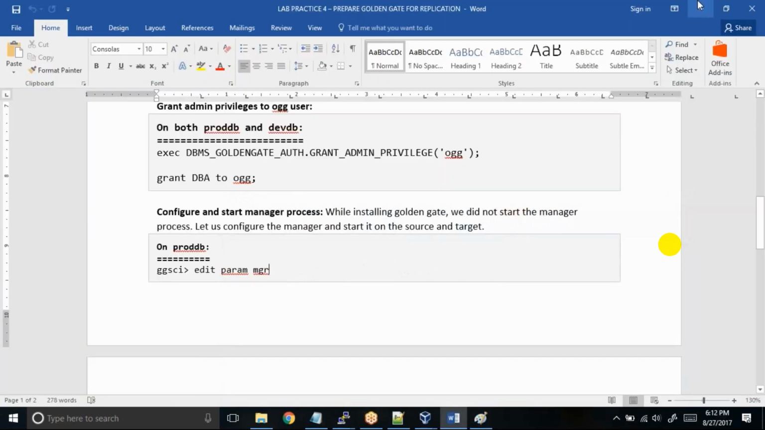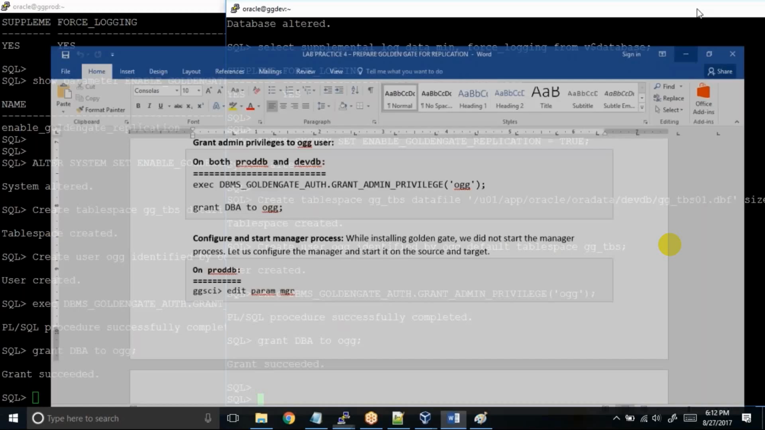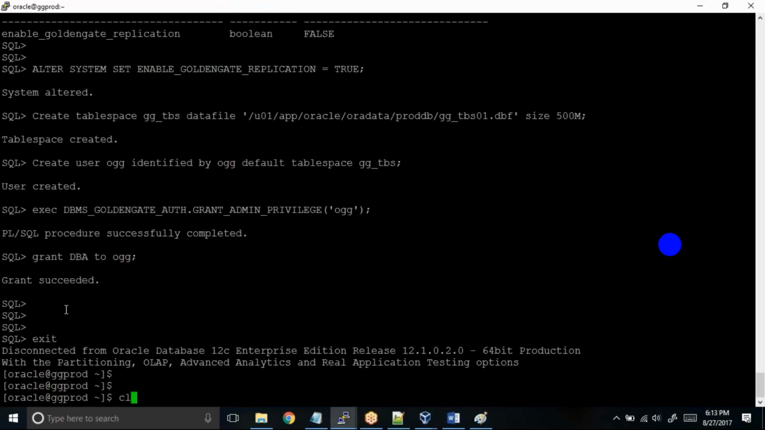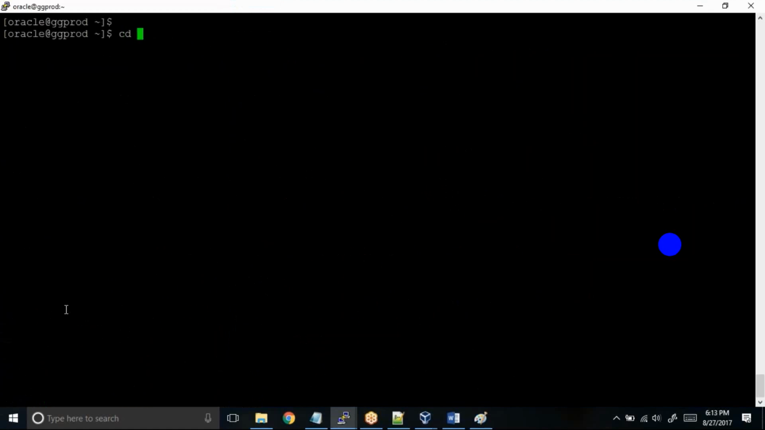So now exactly your Golden Gate stuff will start. How do we set this one? First of all, let us exit from SQL Plus. Let me clear the screen. We have to go to the Golden Gate home location.